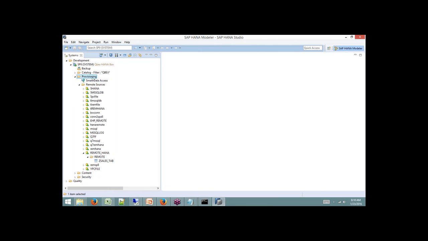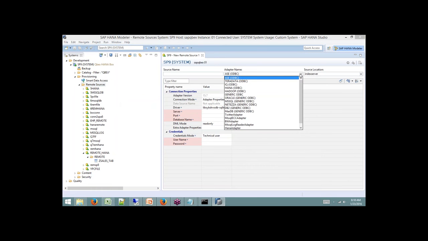How? Select this, select Remote Sources, right click, and it will give different kinds of adapters here: IQ, HANA, ODBC, generic ODBC, Twitter. I can connect to Twitter. I can also connect virtually to the BW adapter, the HANA adapter, and Hadoop. Yes, Hadoop. You can also connect Hadoop now. I can connect a Hadoop system to my HANA system as a remote source.